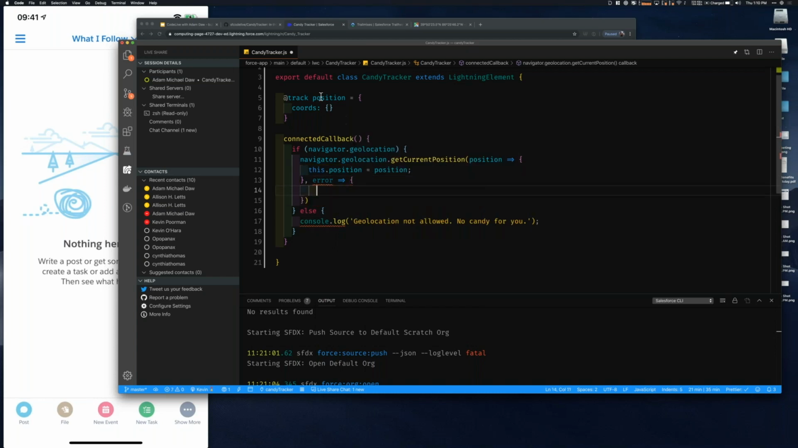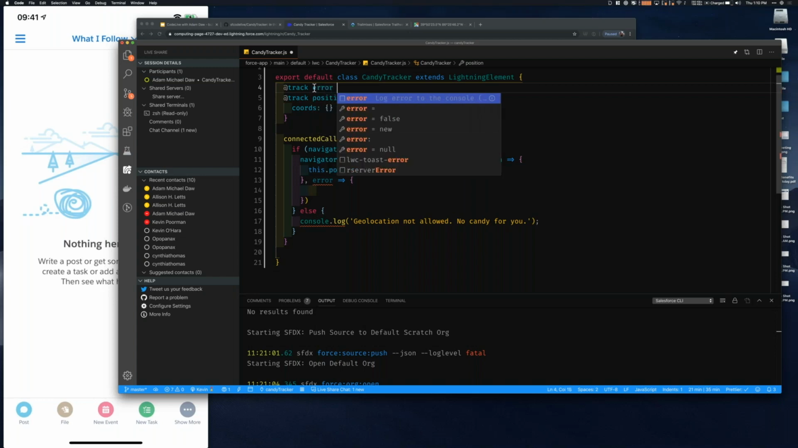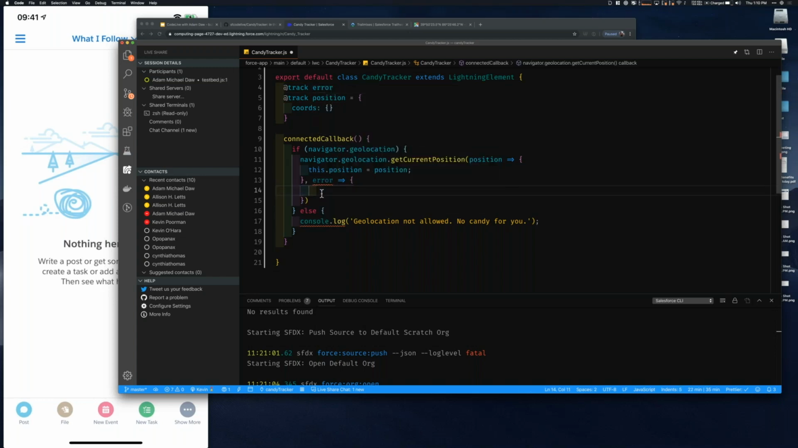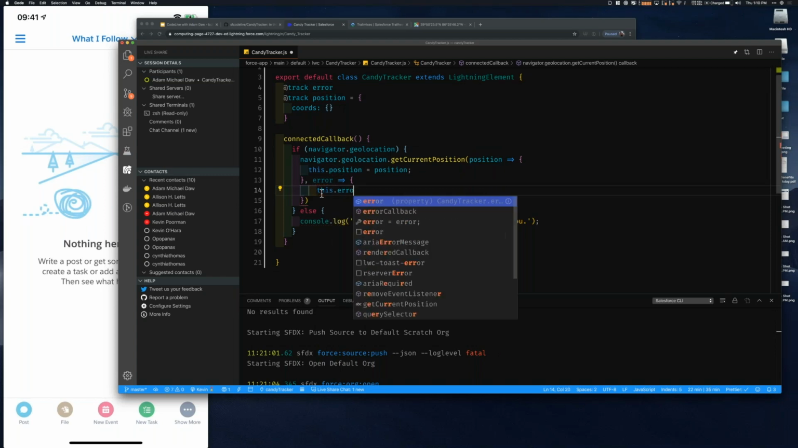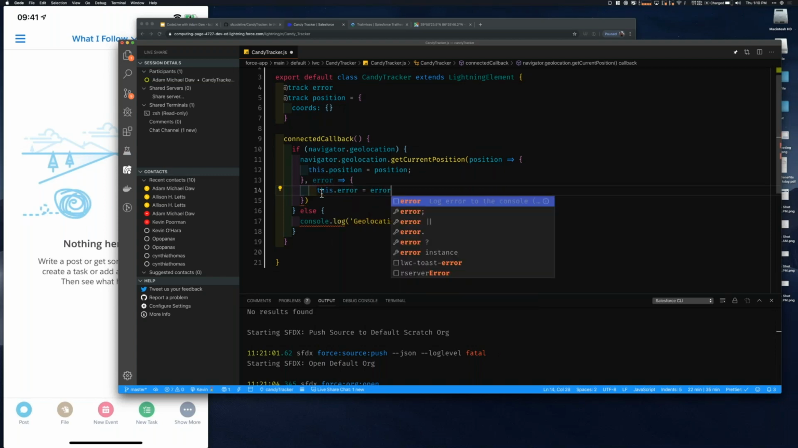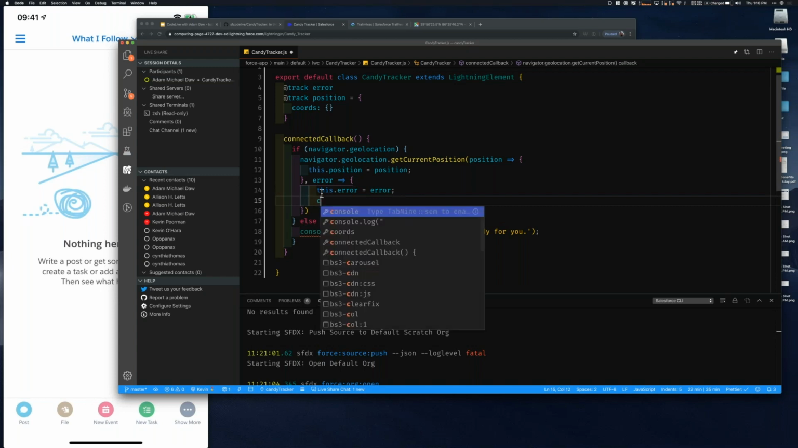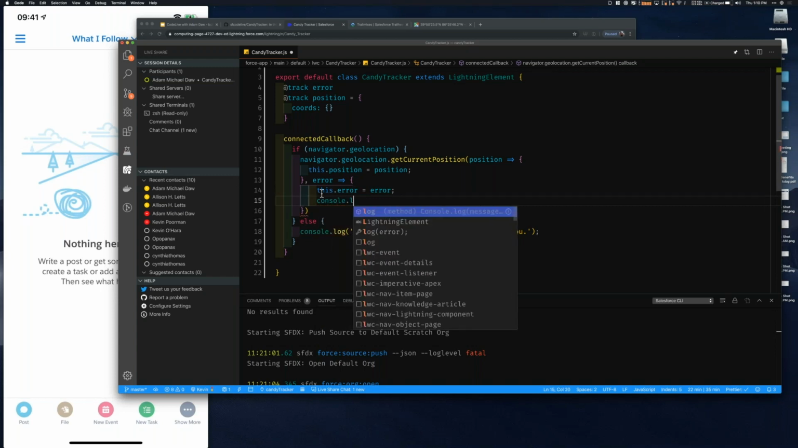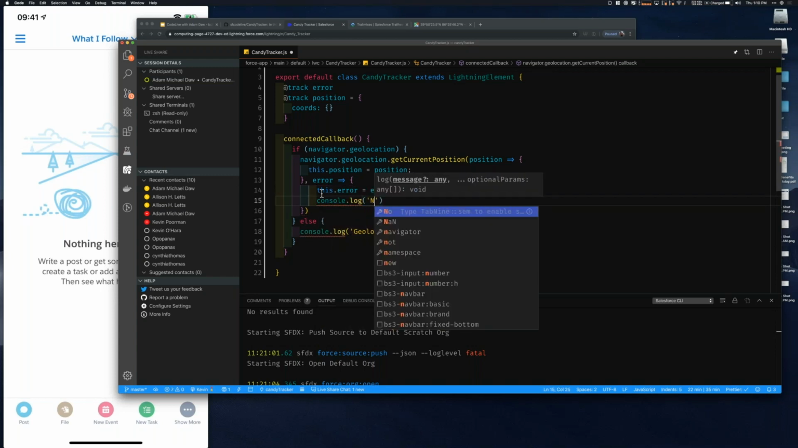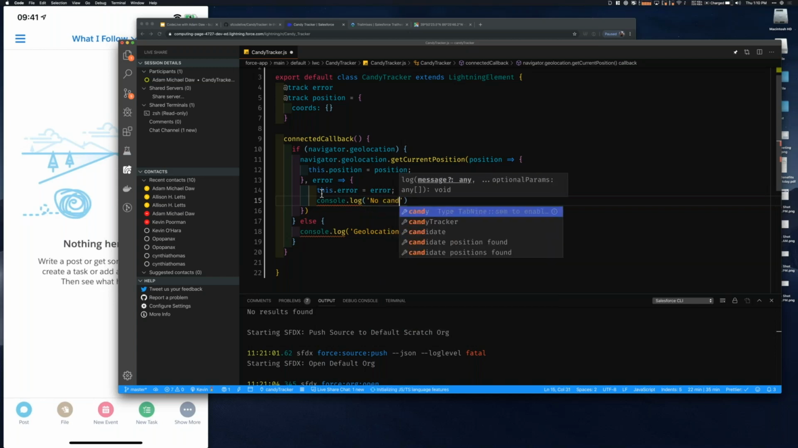and we should probably do a track error. We'd say this dot error equals error, and let's do console.log. No candy.